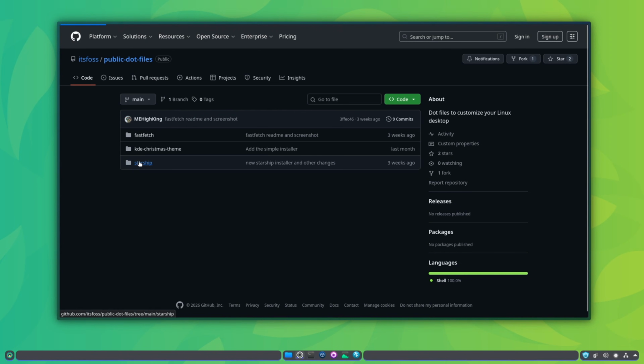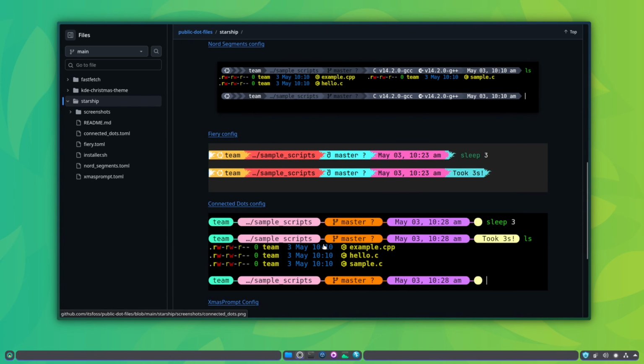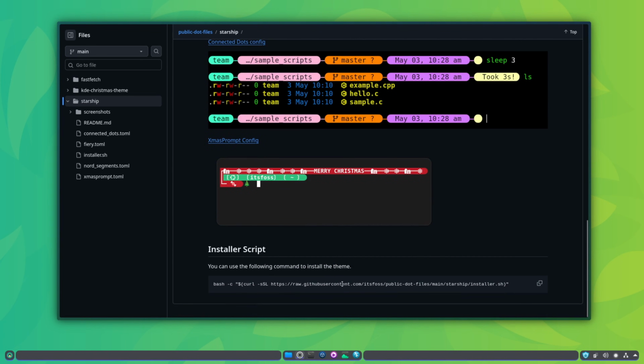For example, we have created multiple custom prompt presets ourselves, and we even have a special Christmas themed one. There is practically no limit to how much you can customize.